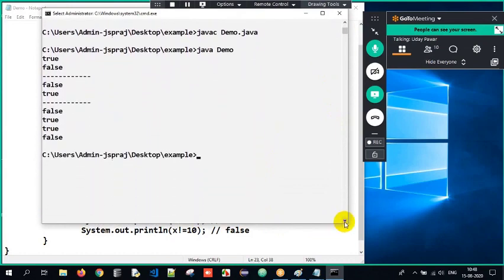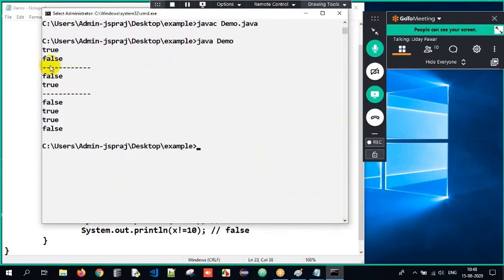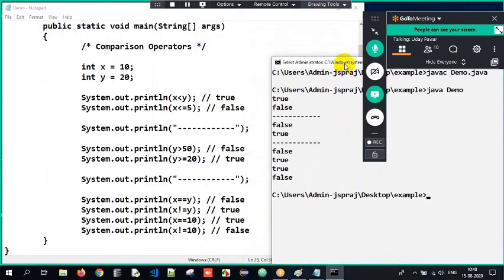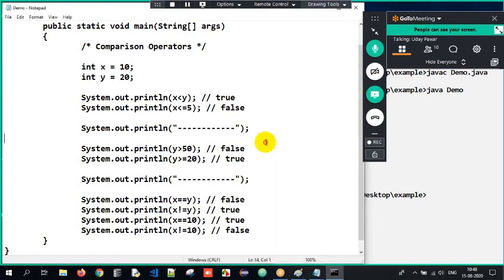Okay, can you see the output here? It's true, false. If you want, you can compare it later. Whatever we predicted here, it's the same output. First true, false, false, true, then false, true, true, false. Yes, absolutely, it worked here. So this is what we are supposed to talk about, the entire process here. I hope you all got the clarity about comparison operators.